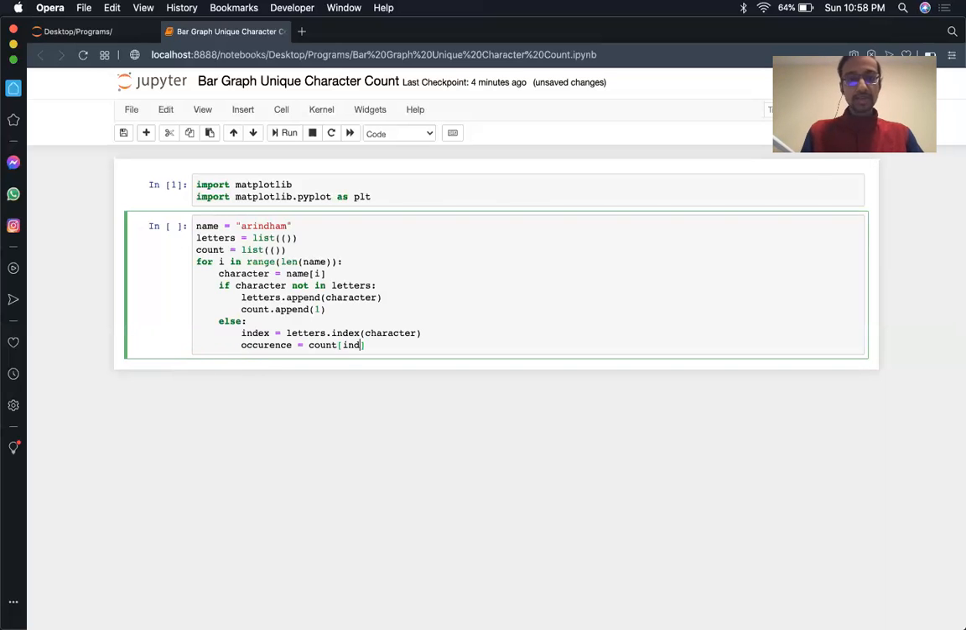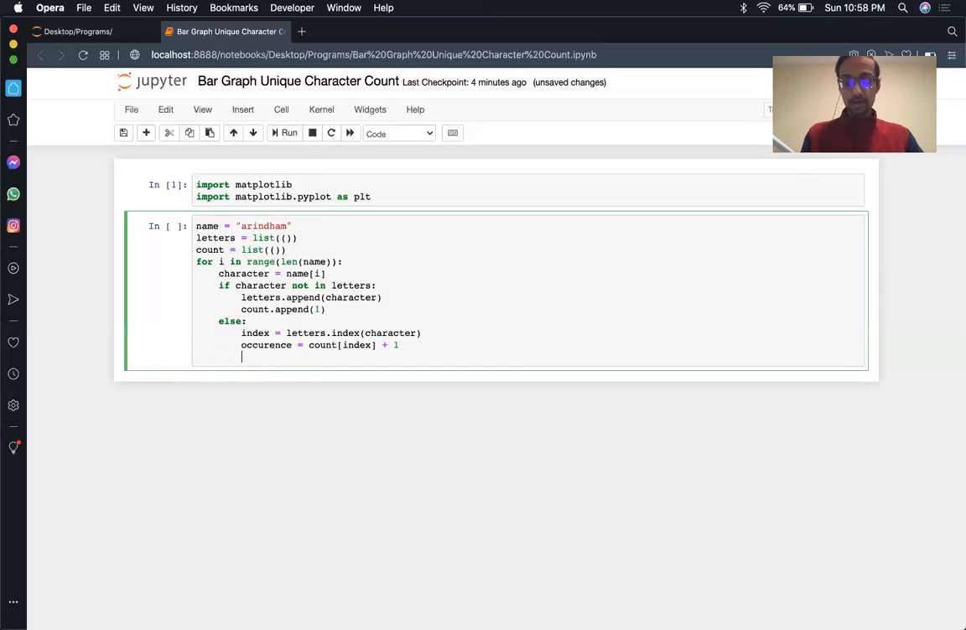And then occurrence equals count at that same index, right? The count and letters are matched up. So A is ultimately going to appear twice, R is going to appear once, I is going to appear once, and so on. I grab that index and then occurrence, and then you can just add one here. This shows that we've seen the letter again, and then you can call count at index.